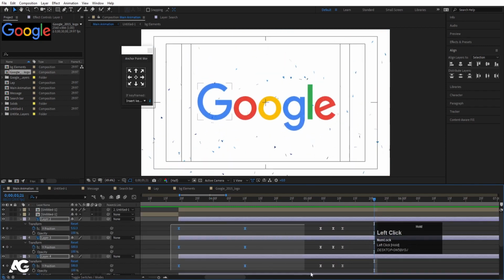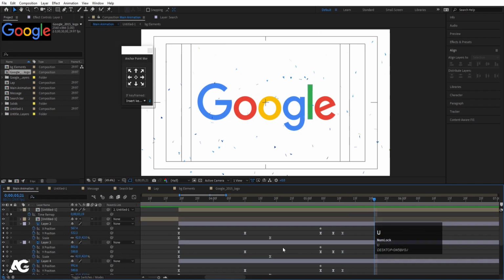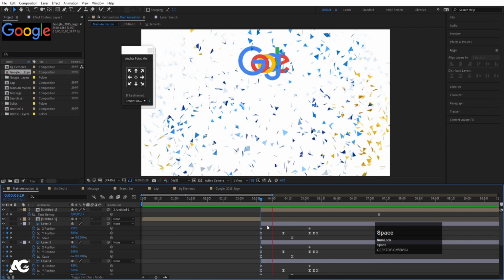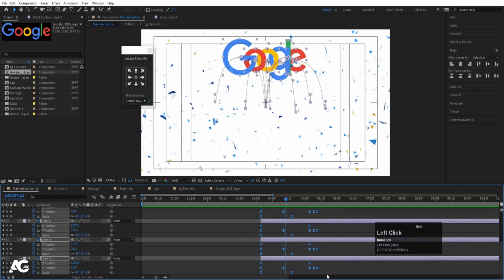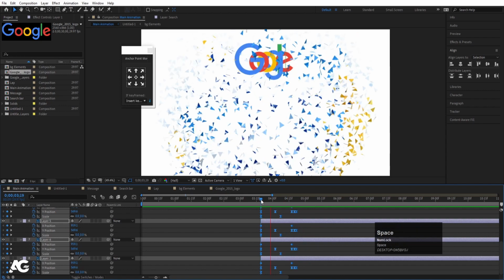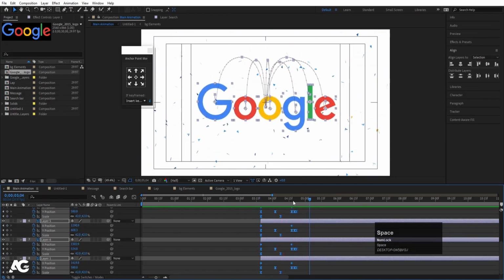Now hit U first, so you can see all the keyframes, and if you think the duration is too much, simply select all of them, and by holding Alt I'm going to reduce the duration. So if I see this animation now, I'll get something like this.